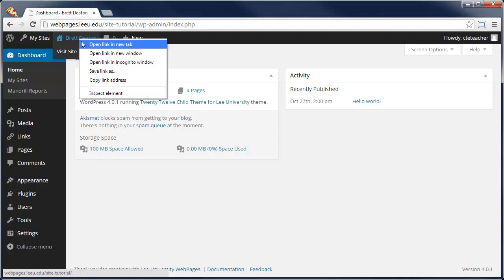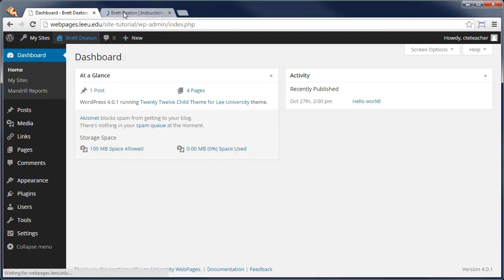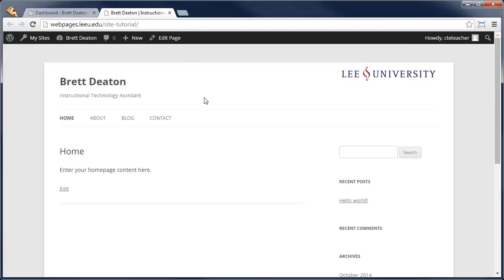Now, if I were to right-click and say Open in New Tab, I can work with both tabs now. This is our site. Once again, it's very clean. We haven't added anything to it. In the previous video, we changed the Instructional Technology Assistant as my tagline. But outside of that, we haven't really manipulated the page at all.